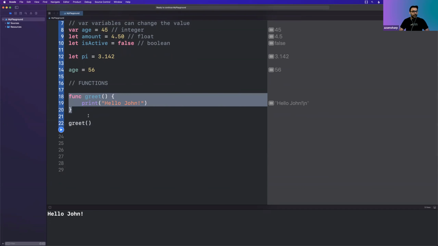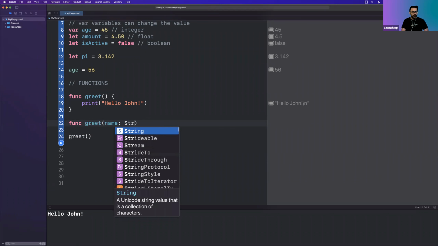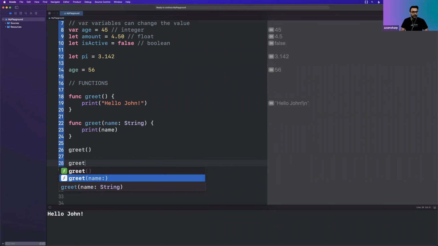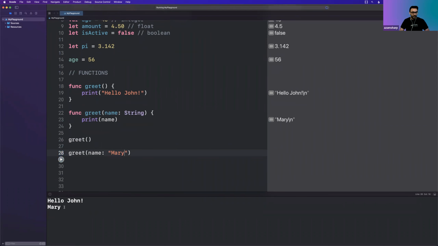But right now, whenever we call this function, it always prints out hello, John. I want to create a function where I can pass in the name I want to print out. So I will say greet with a parameter that you pass, and then you simply print it out. This greet function is a little bit more flexible because I can call it and pass in a name, and that name will be printed on the console, in this case, Mary.